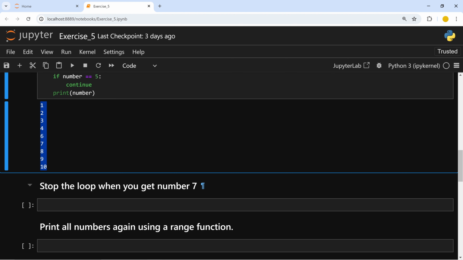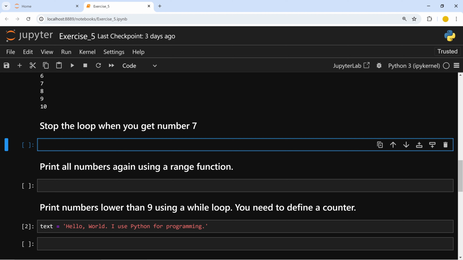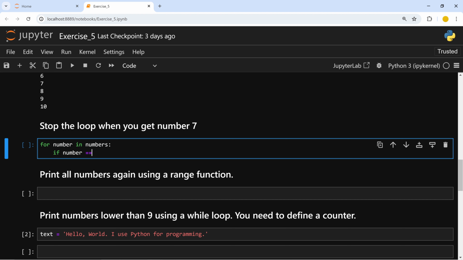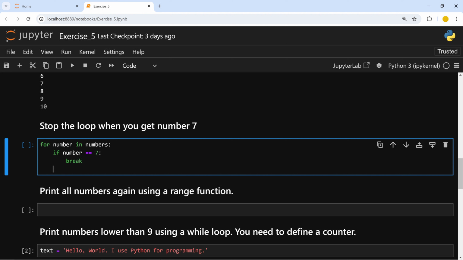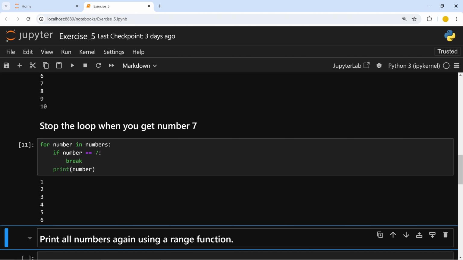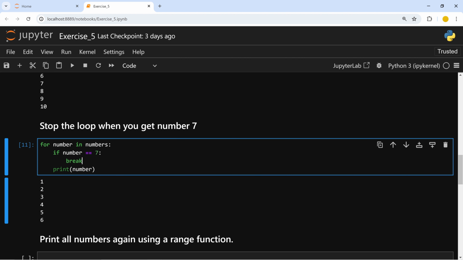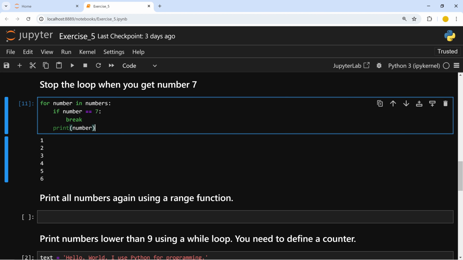Okay, stop the loop when you get number 7. This will be very similar. For number in numbers, if number is equal to 7, and this time we are not going to write continue in here, we will break from this loop. So it will not continue after it gets number 7, and it is not going to print number 7 either. Let's write print number in here, and if I run this, we will see that we get the numbers until 7 and not the other ones.